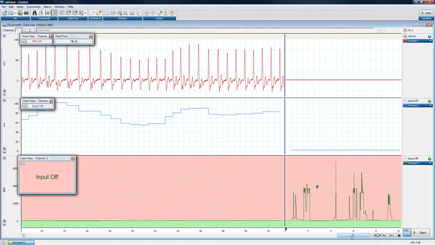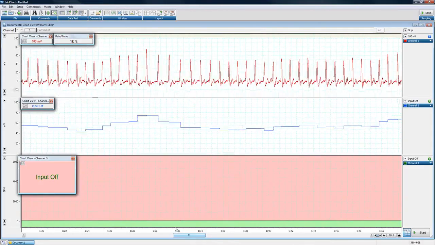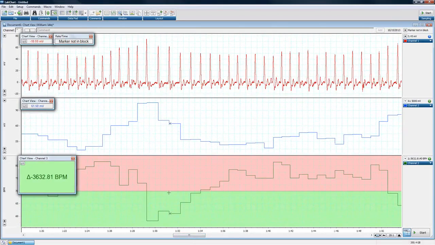One of the cool things about the marker is if you lose your marker, meaning it's no longer on the screen, and you want to get it back, you can just double click where the marker used to be down here, or just single click, and it will show up. It'll come back. And then you can place it in your data and you can do another assessment.